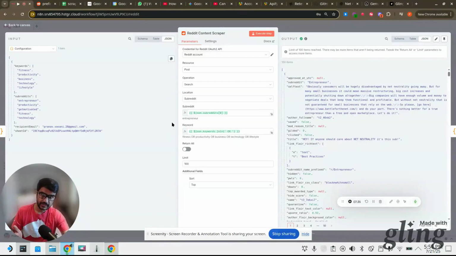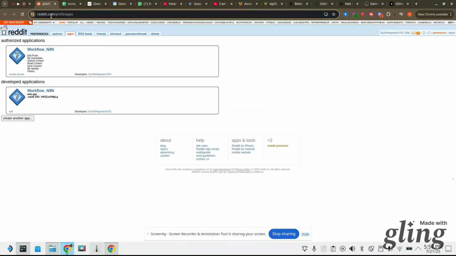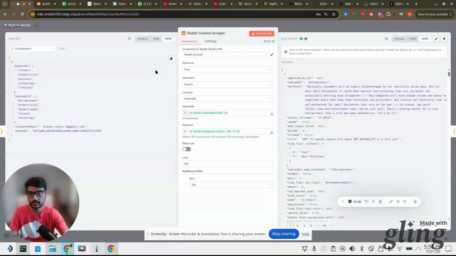Okay, so this is the Reddit content scraper, and if you have never had a Reddit account before, you can create an app inside Reddit, at reddit.com/prefs/apps. I'll link it in the description below. All you have to do is take these keywords. For example, this one goes here, and then you have to say OR, so it takes an either-or situation: either fitness or productivity, business, technology, lifestyle.